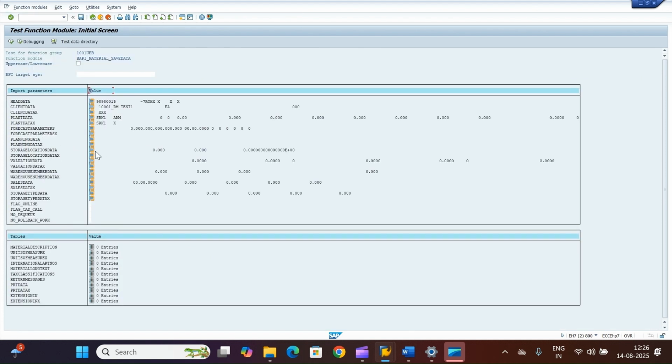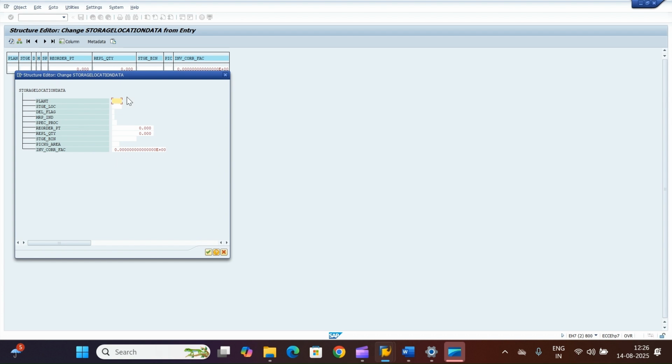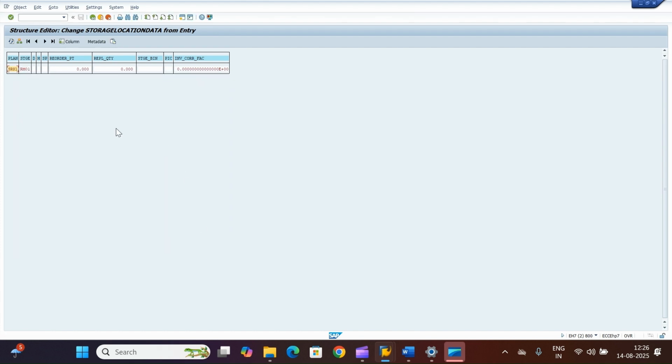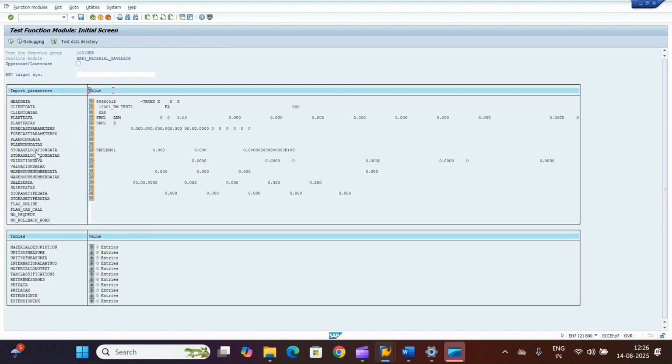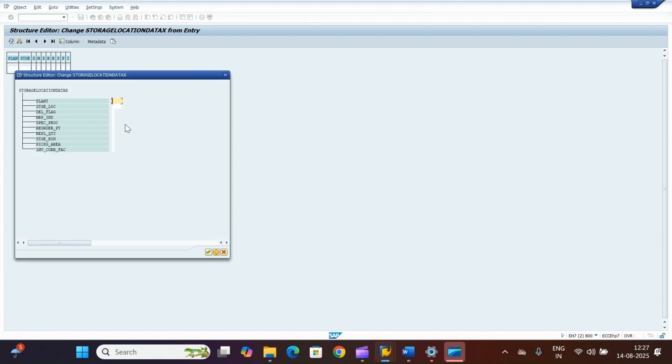Then next one is storage location data. Go to storage location data, click on single entry. Here you can provide the plant and storage location also, RM01. If you want to update a few things here like MRP indicator or reorder point, that also you can update, but you have to keep in mind whichever fields you are updating here, in the next storage location data X you have to mark it as X, otherwise this BAPI will throw some error.